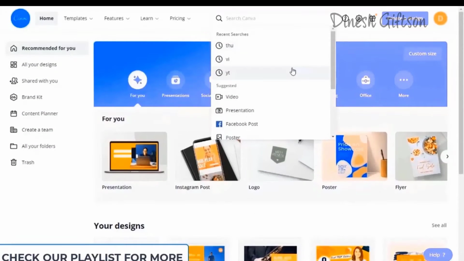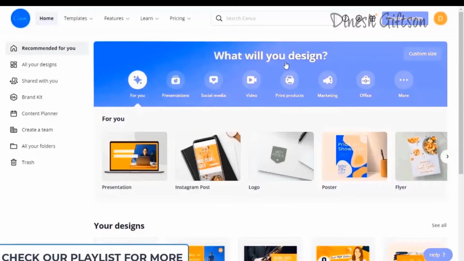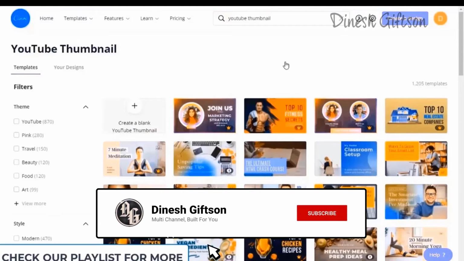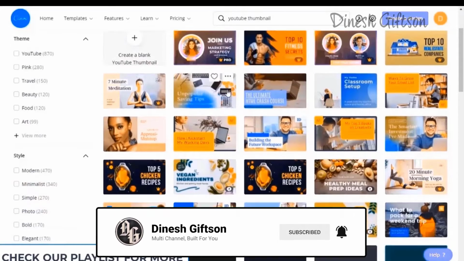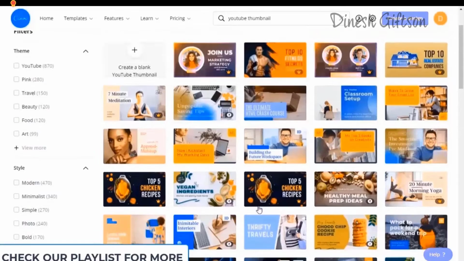One more important thing, if you use this search bar and type in YouTube thumbnail, you'll land on this page where it will show all of the photos and thumbnails for YouTube. All of these images are 100% copyright free, so you don't end up getting a copyright strike or running into any legal issues while using them. Some of these images require a pro license to use, and some of them are paid.